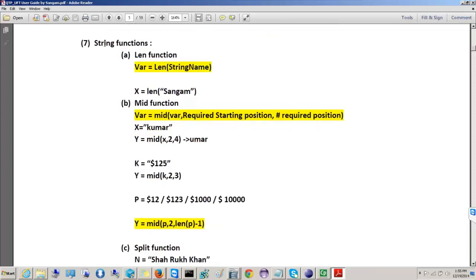Then you will be using some string functions. So string functions are, for example, the length function. You have a string and you want to calculate its length. So length is a function. For example, if I want to capture the length of this string, then you use the length function and it will be stored in x. x is of type dim again. So all data types are the same thing in VB, that is dim.